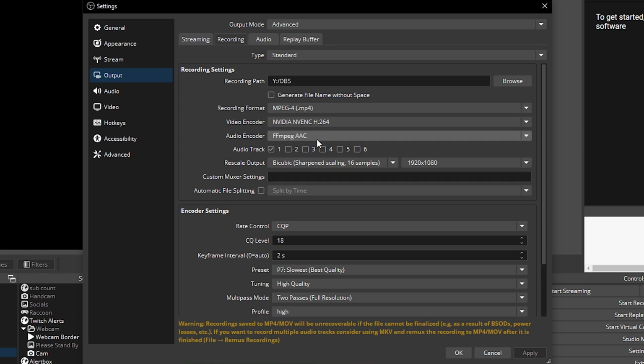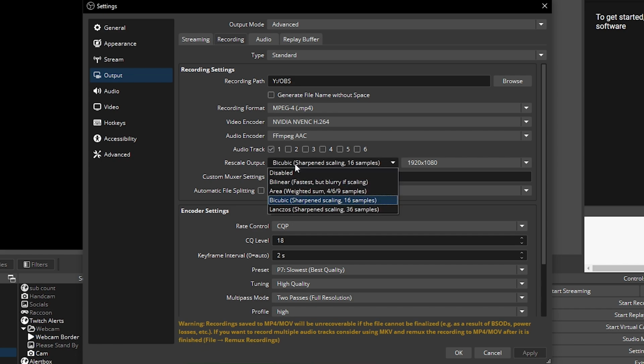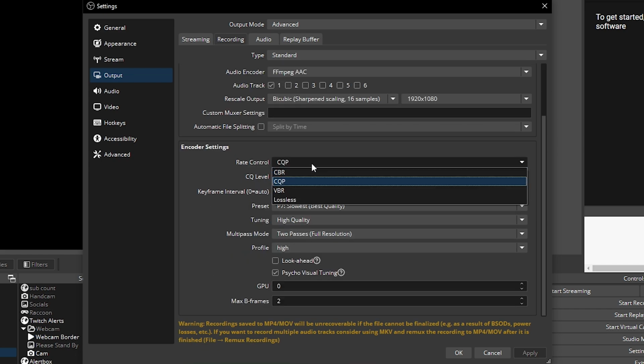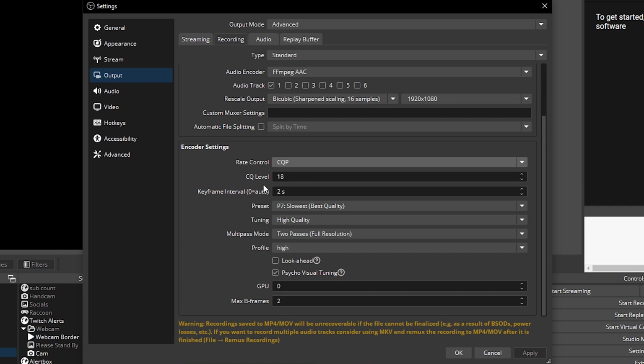Now for the audio encoder, choose FFmpeg AAC. Now for the rescale output, choose bicubic, sharpen scaling. Now these down here are the most important settings. So rate control, choose CQP. CQ level, choose 18. So for the CQ level, going lower is actually better quality. Going higher will give you lower quality. And I highly suggest you choose 18 for the CQ level.